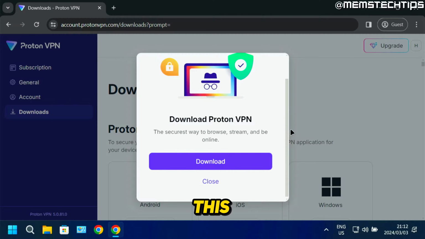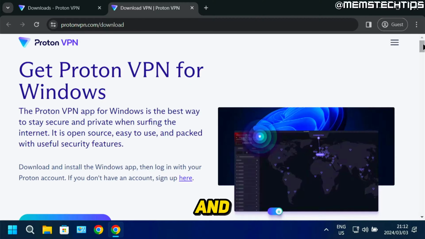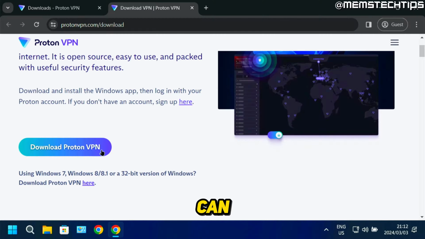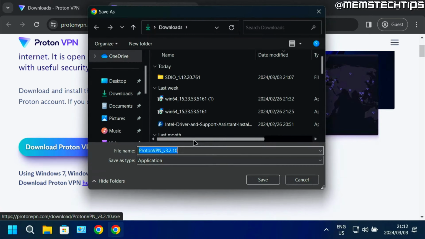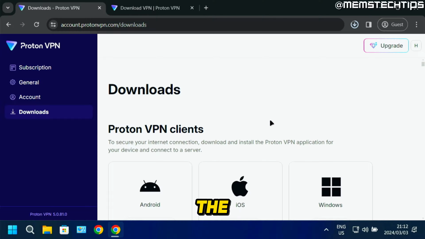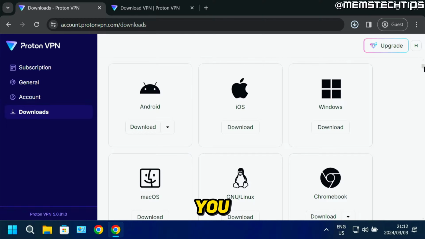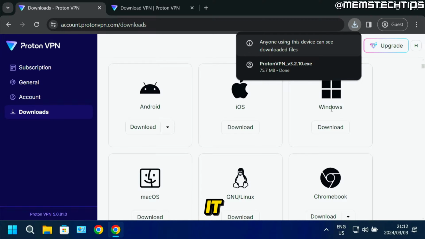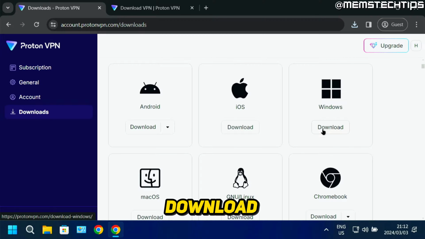you should get this button that says Download ProtonVPN. You can just click on Download, and then you'll be taken to this new page where you can click on Download ProtonVPN. You'll be prompted where you want to save it. Just click on Save. I'm going to save it to my Downloads folder. Now, if you didn't get the pop-up to download the ProtonVPN, once you're in this accounts page, just click on the Downloads page here, and then you should get this option if you scroll down to download it for Windows, and you can just click on Download to download it.